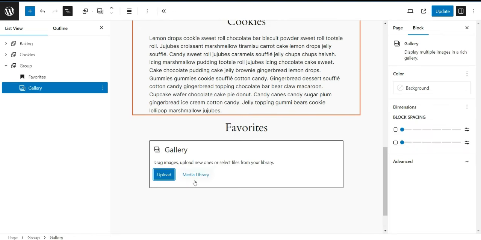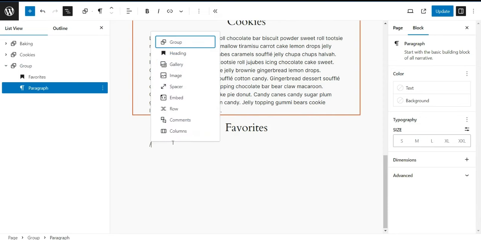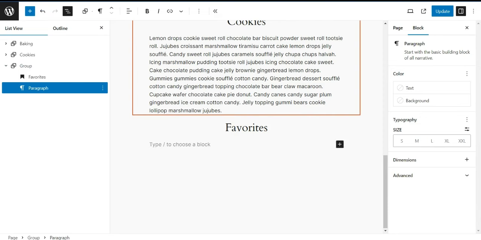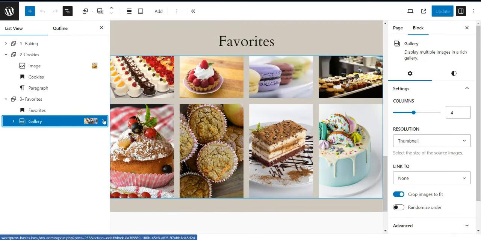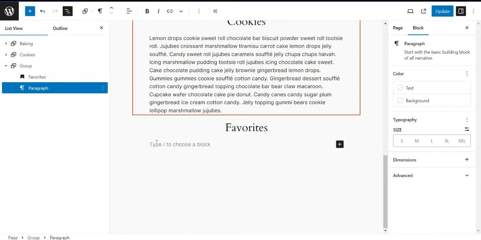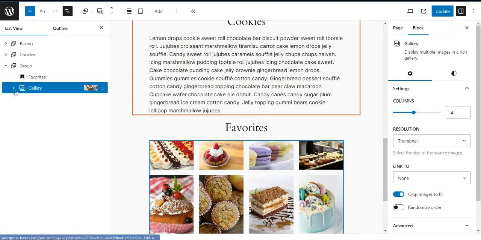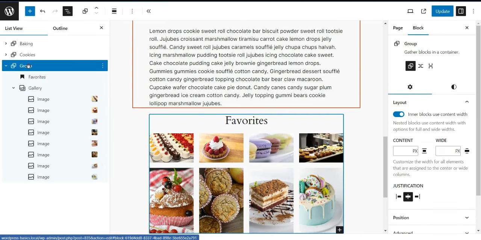But the example has several different images. So to save time, I'm going to do a quick backup, and what I'm going to do is just a copy and paste instead of adding all of them. So I'm going to click on that gallery, go to the three dots and do a copy, so I can add my images quickly. If I open up the gallery block, you see that they're all individual images. Okay, so we're going to go back up to our group block.